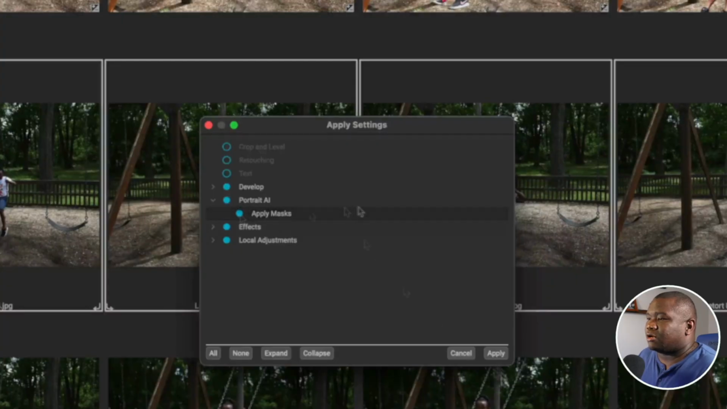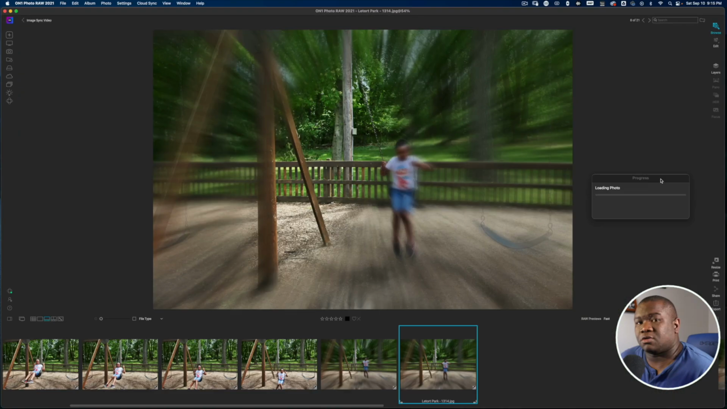Going to click right here on the bubble to apply, and then I'm going to click Apply down at the bottom. So as ON1 continues to render these previews, you can see that the mask is no longer around my daughter, and that's because she moved in the frame. The mask is still fixed to the same location, but because my daughter moved to a different position inside of the frame, the mask is no longer centered around her.